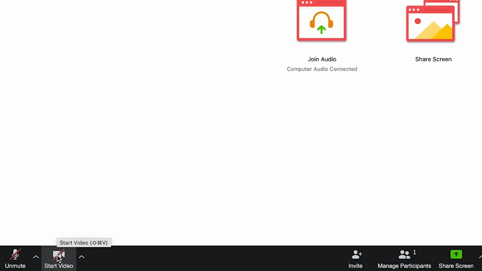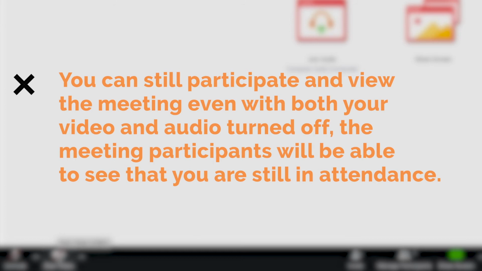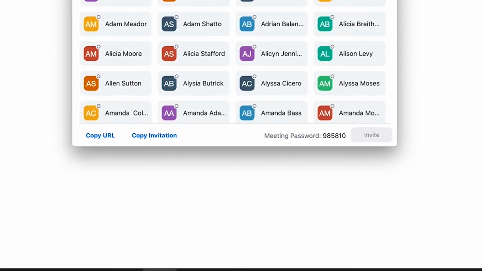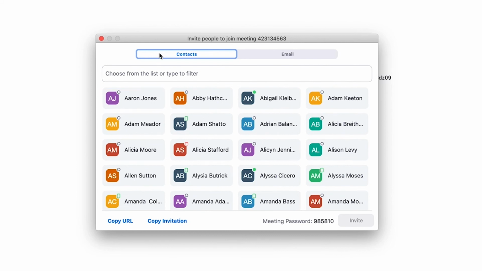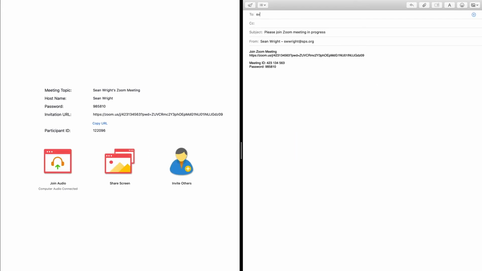Your audio will still remain active unless you choose to mute or turn off your microphone. You can still participate and view the meeting even with both your video and audio turned off. The meeting participants will be able to see that you are still in attendance. Invite allows you to invite others at any time during the meeting. You can choose a participant from your contacts, or choose your email provider, and Zoom will open your email and paste the invitation into the subject field.